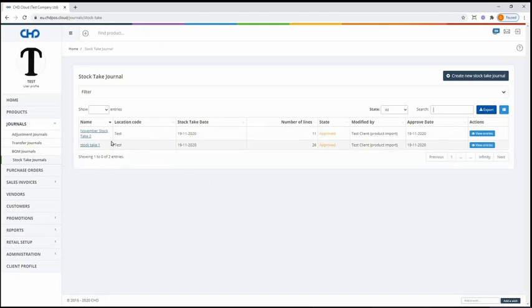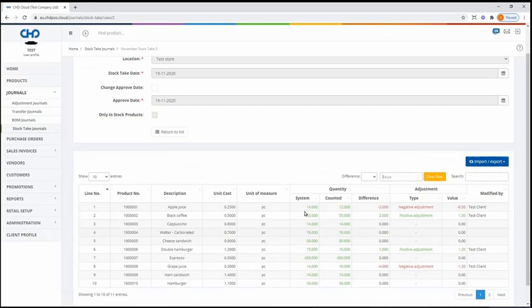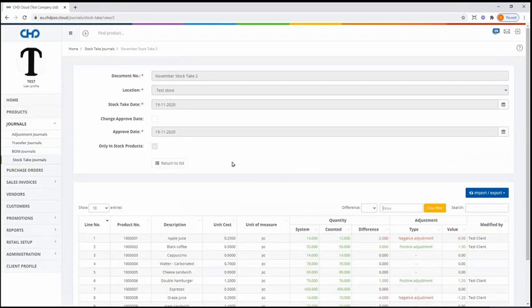And it's approved. So we are done with the stocktake. Let's see how it looks when it's approved. Yeah, so we can see what has happened, what adjustments we've made during the counting, and it's kept in the system as historical data.